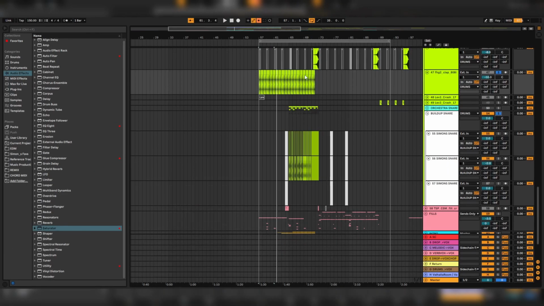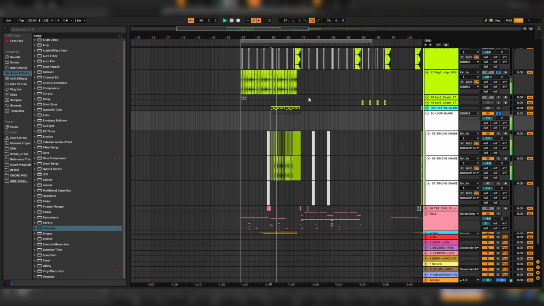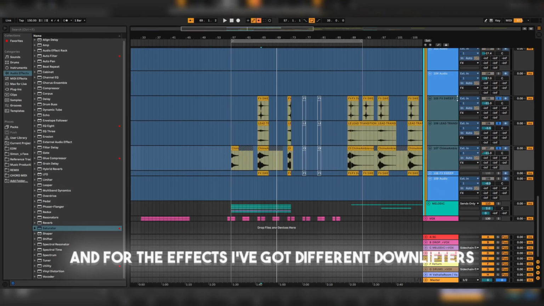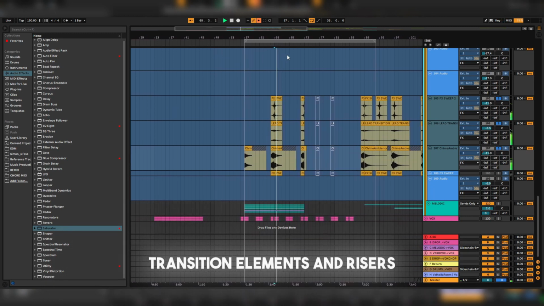Now, aside from the melodics, I've got some claps and buildup snares that sound like this. And for the effects, I've got different downlifters, transition elements, and risers.